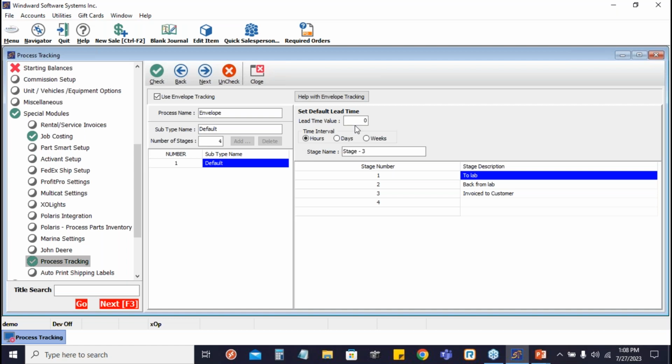Now the lead time and intervals. Each of the stages within a process can have a different lead time and time interval. They can also have the same lead time and time interval. These values are used to assist the user when entering information, and they do not control any automatic process. These values are used to calculate the due date and the due time values for each of the stages.